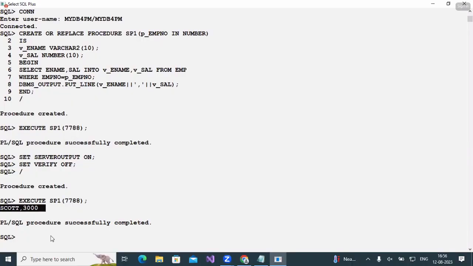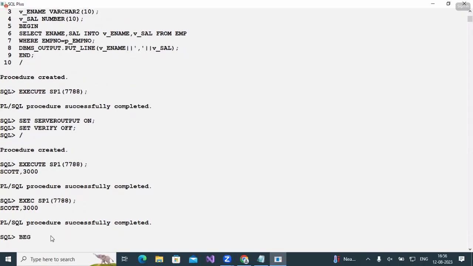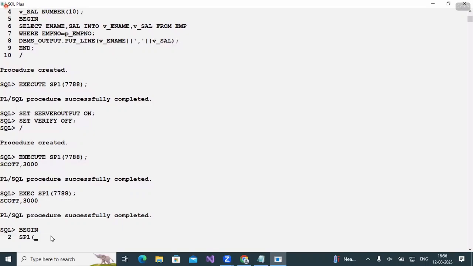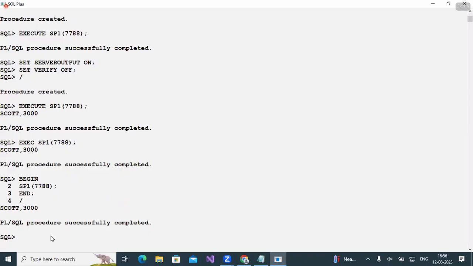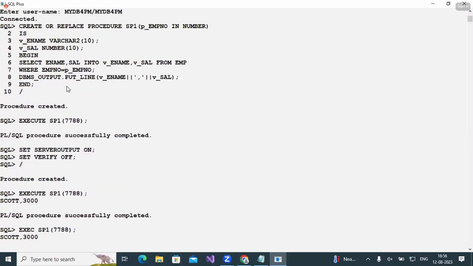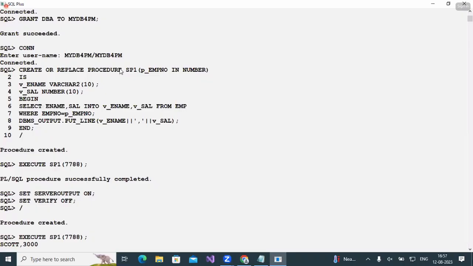Otherwise, syntax number 2. What is syntax number 2? Begin, procedure name SP1 of sending values 7788. And what should we do? End and execute, same output. Now, come out and see, in this procedure, which parameters am I using? IN parameters only. Are we using any OUT parameter? No, only IN parameters.